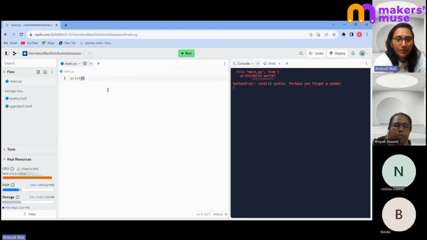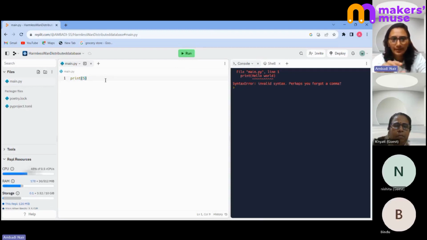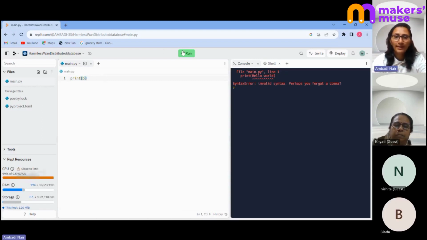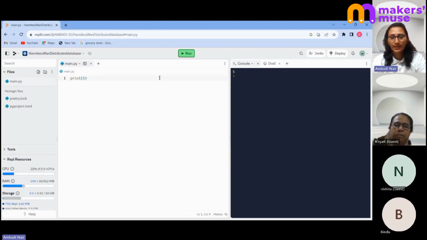Now I have a doubt. What would be the output for this? My screen is visible, right? That print 5, you can read it clearly, right? Okay, yes. So that is not an error. If I print, I'm getting an answer 5. But I haven't used an inverted comma there. Why is there no error?